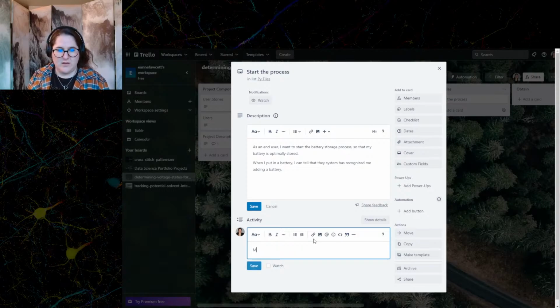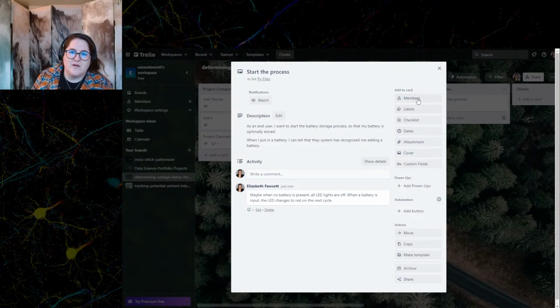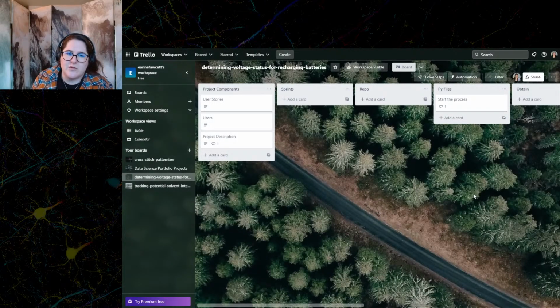So here, maybe when no battery is present, all LED lights are off. When a battery is input, the LED changes to red on the next cycle. That's my idea for this as a software developer. So that's kind of how this whole process starts.